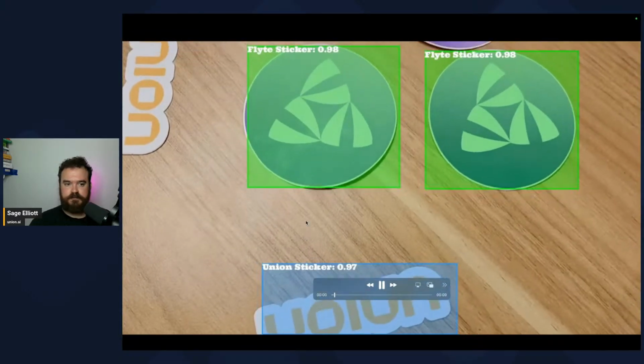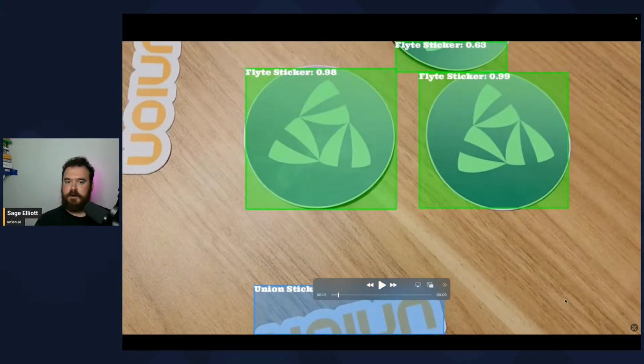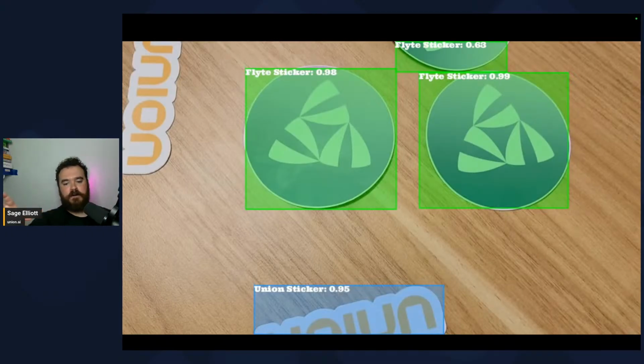We can see already that it's not getting this union sticker off to the side. In our data set, we only had full union stickers, I think, and none of them were orientated this way. So it's very likely our model doesn't know how to pick up a sticker in this orientation and also a fraction of it. With object detection, these models are really, really good, and it's all about the data that you bring into it.